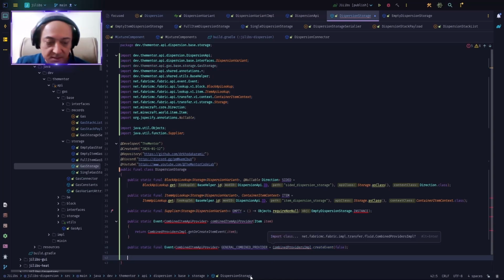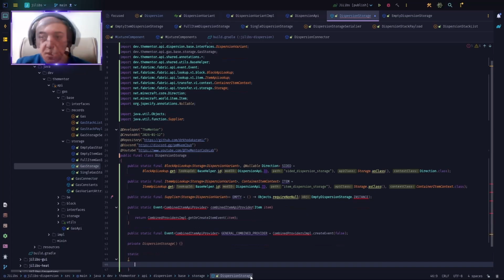Then we want the constructor that is private, dispersion storage, and it's empty. We want the static block. Here we say dispersion storage dot item dot register fallback stack. As you see, it says item stack, combiner, item context. I want to make it stack and context. Goes into the general one that we provided right now on top, dot invoker dot find the context.